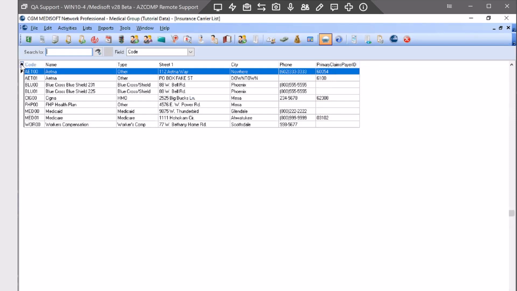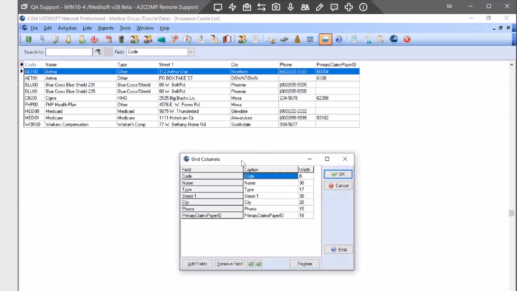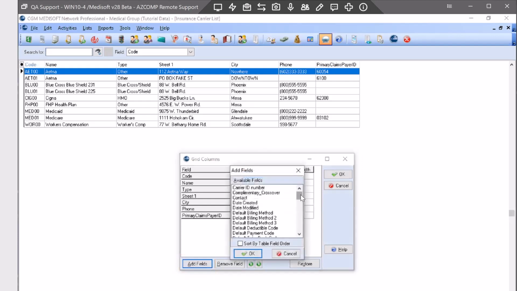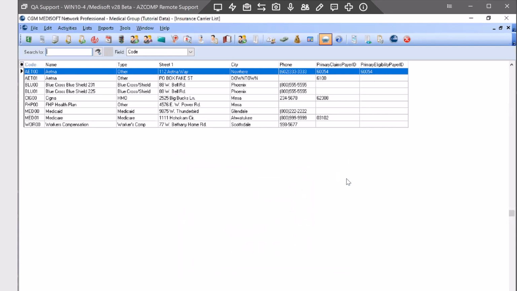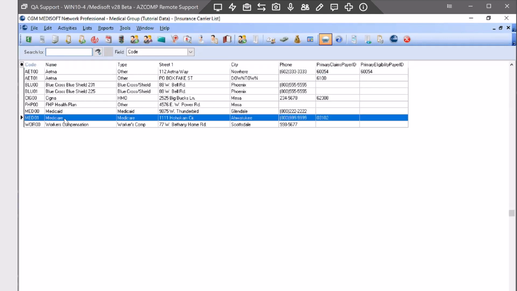The way you do that is by clicking on this black dot to the left of the code column. This brings up your grid columns window, and then from here, it's as easy as going to add fields and searching for primary eligibility payer ID. You'll highlight it, click OK again, and now you've got your extra column there for primary eligibility payer number. So you can notice here, Aetna has one plugged in. Down here is our Medicare one, and it has a claims payer number, but not an eligibility payer ID.